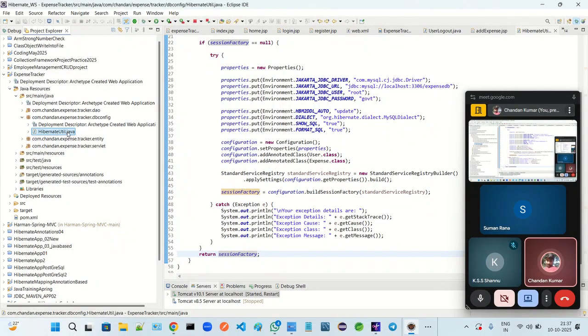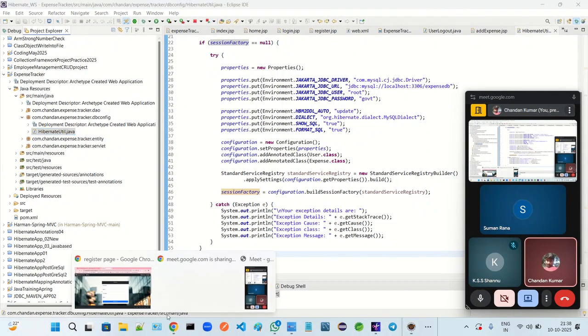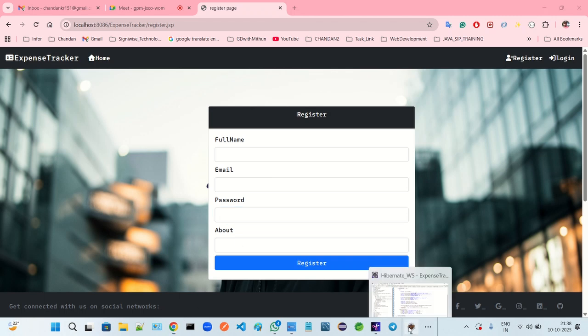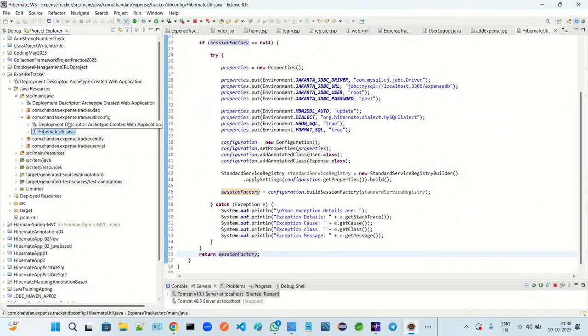For that we need to create an entity class, and we are all very much familiar with that entity class from earlier, isn't it? So in a similar way, in case of storing the user details onto our database using Hibernate, we must create a user entity class. Clear? So that user entity class we must create.